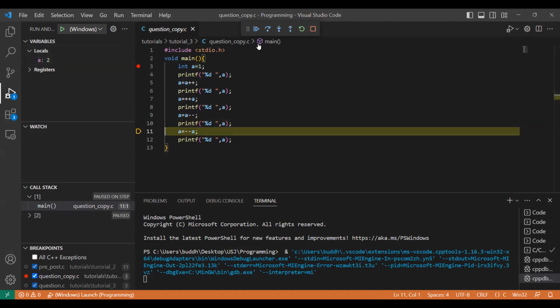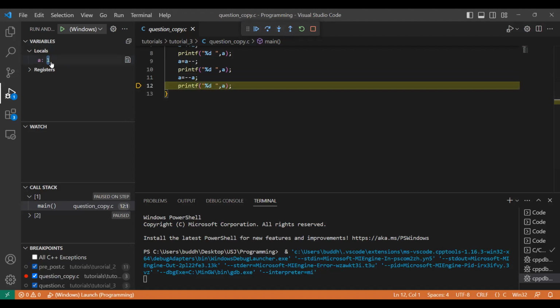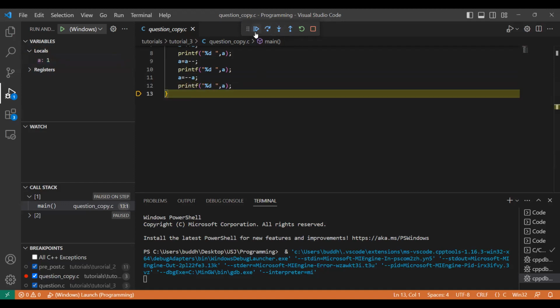Right? And when executing this one, first it should be decremented. Then it's going to assign to this one. So it should be 1 again. Right? To change this one. It has changed. Let's see, going to print.